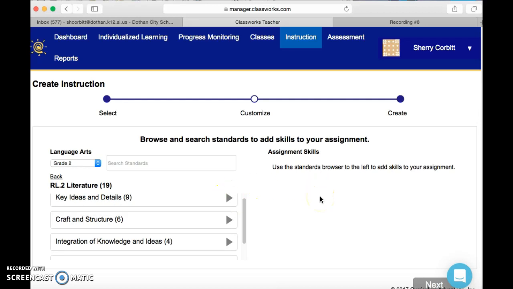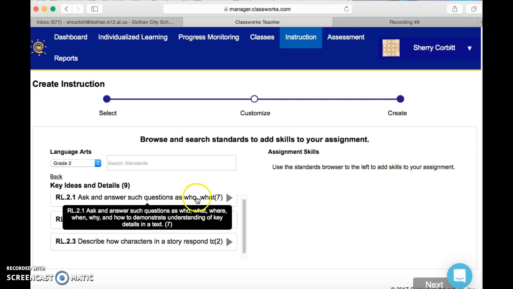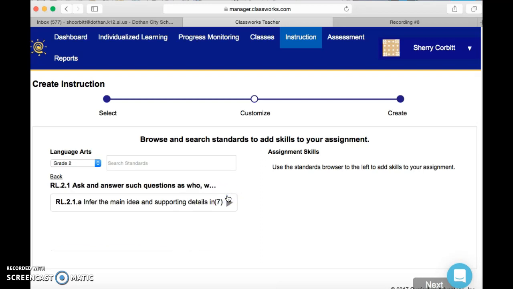And if you'll notice, within the literature, there are key ideas, details, craft and structure, and then integration of knowledge. So to begin with, I want to assign key ideas and details. So let's just say my students have been working on asking and answering questions. So there's that standard there for asking and answering questions. So if my students have been working on that and I would like for them to practice, I'm going to click that arrow.